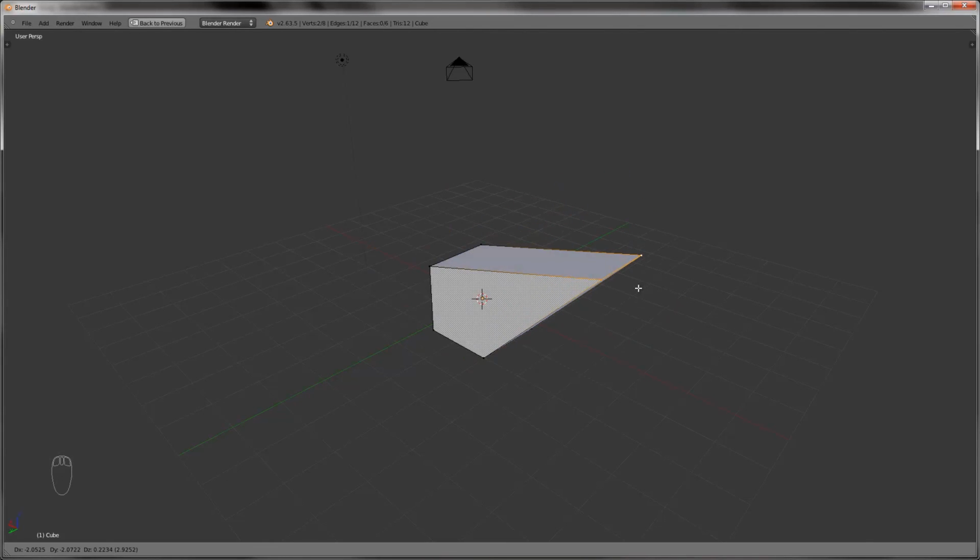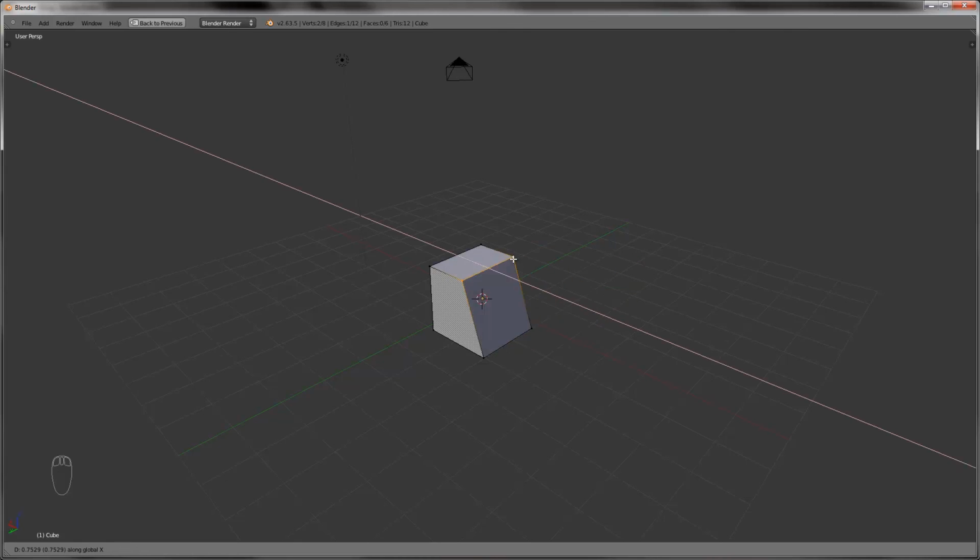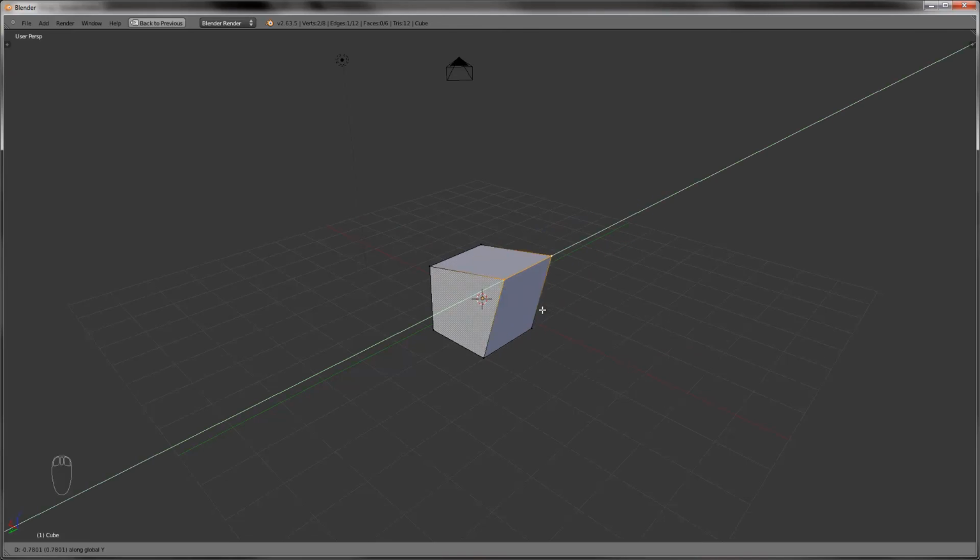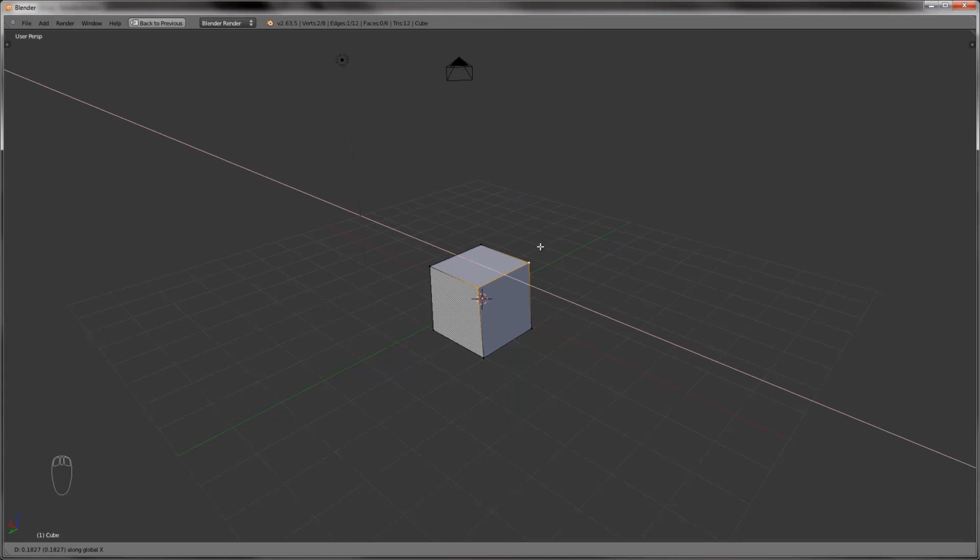But now let's say I only want to move them on the x-axis. So I press X, and you can see it locks it to the x-axis. I can also press Y to move them on the Y, or Z to move them on the Z. So I just stick to X and move them over here.